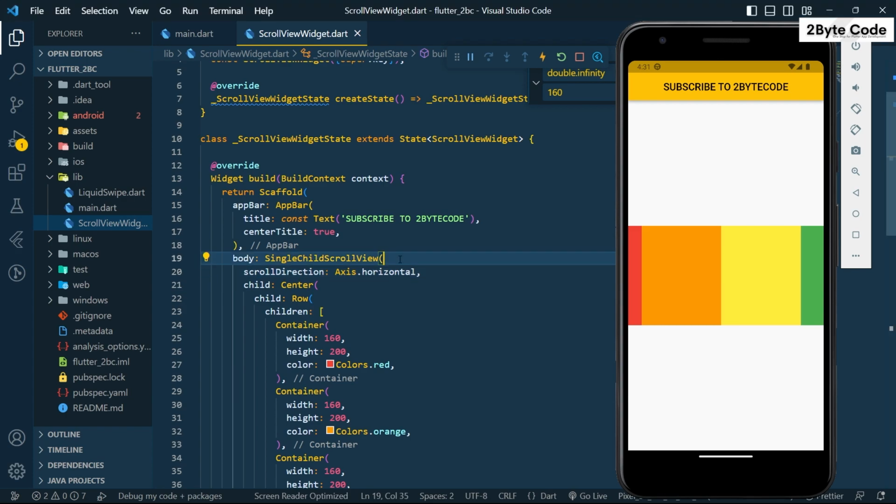Now let me tell you what is the difference between list view and single child scroll view, because the same thing can be done in list view as well. The major difference between the list view and the single child scroll view is the widget tree is treated as a widget in case of single child scroll view, but in case of list view it is treated as individual elements. So each item renders in the list view, but in the single child it is treated as one. So this was the major difference between single child scroll view and the list view.